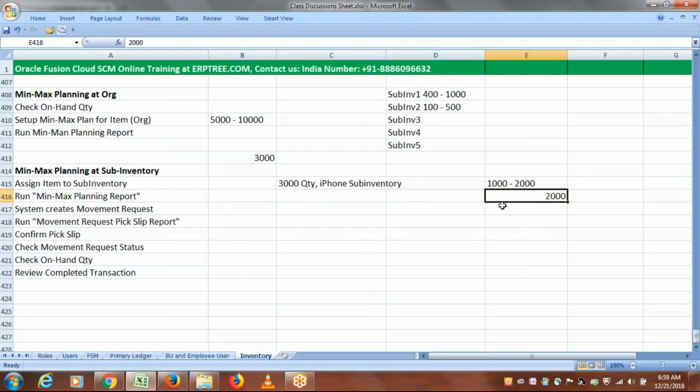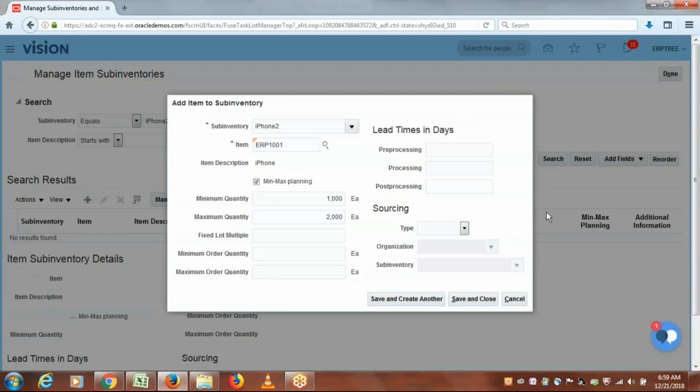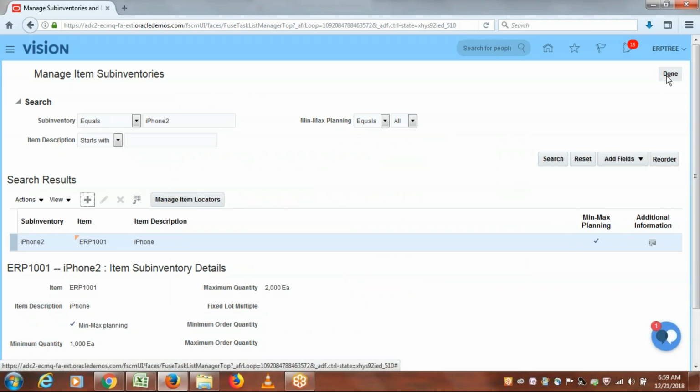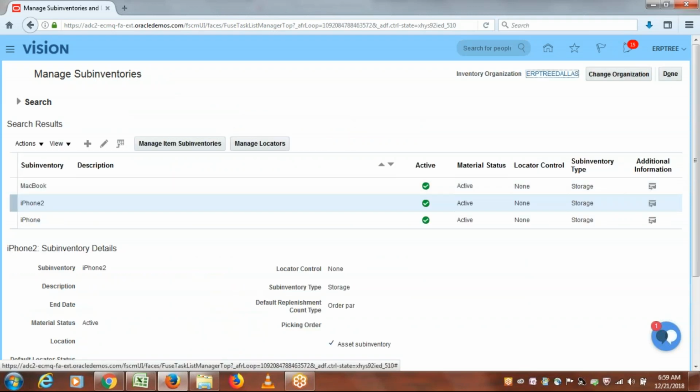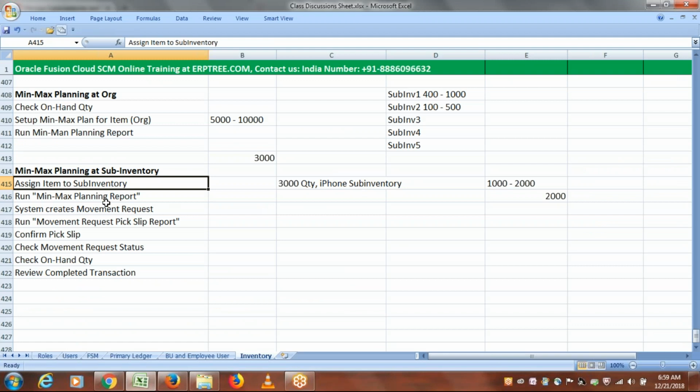And if there is any need of refilling the quantity, we have to get it from another sub inventory. From which sub inventory? We have the iPhone sub inventory. Give the specifications, say save and close. This is how we have to do the setup. We're done with that. We assigned the item to the sub inventory. Now we'll go and run the min-max planning report.